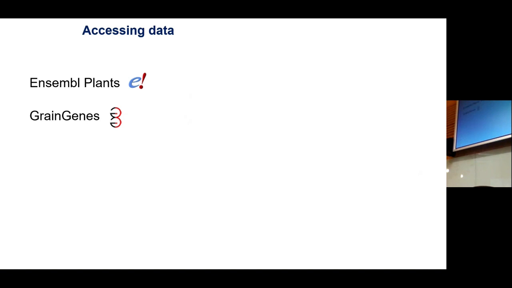How do you access the data? Where do you get it from? There are many different places, but most of the stuff we do, we use these two databases. We mentioned on some plants already, and there's also a Gradient Solution based database.